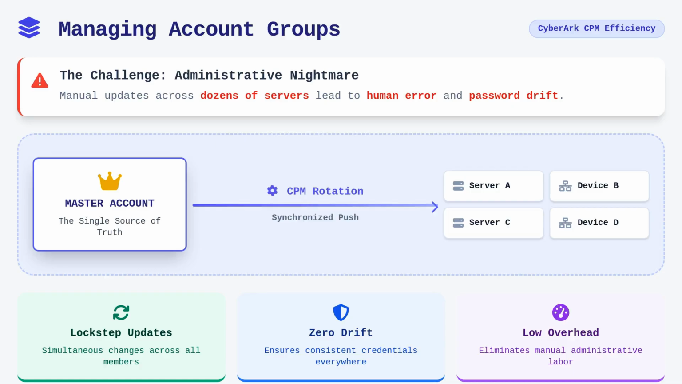By designating a master account within the vault, the Central Policy Manager, or CPM, can be configured to push password changes to all associated members of that group simultaneously. This ensures that when the CPM triggers a password rotation based on the defined platform policy, every member account is updated in lockstep, effectively eliminating password drift. You should view this as a mechanism to maintain consistency across distributed infrastructure without the overhead of manual updates.